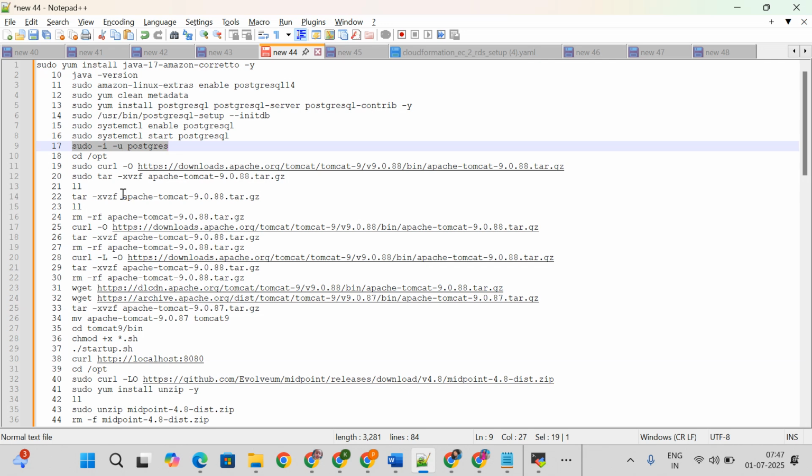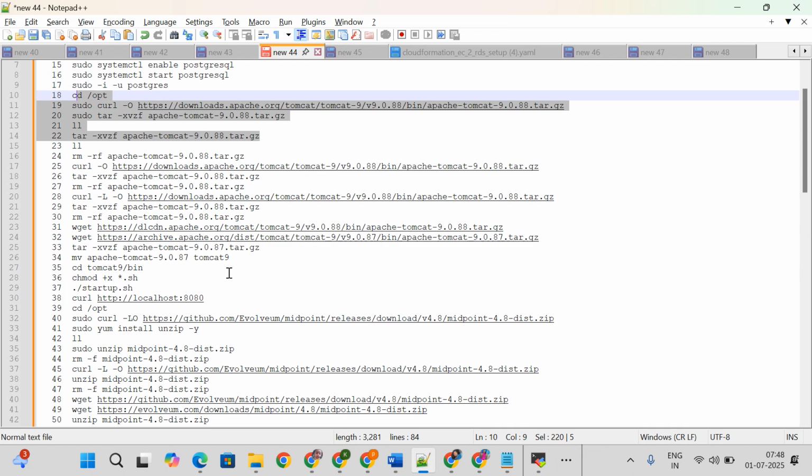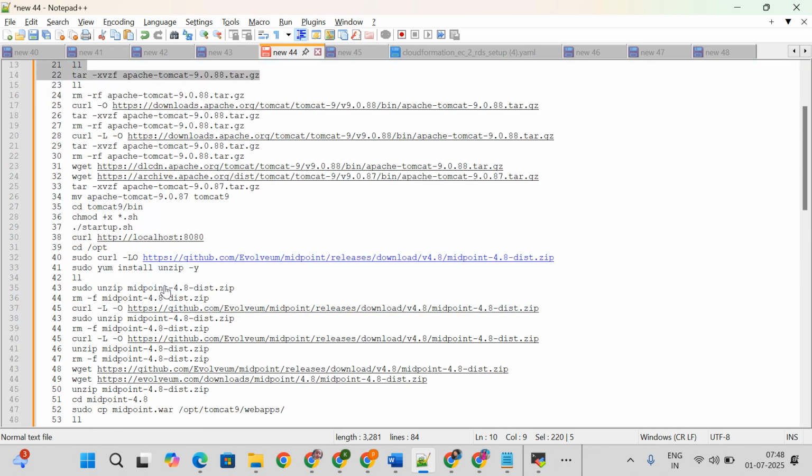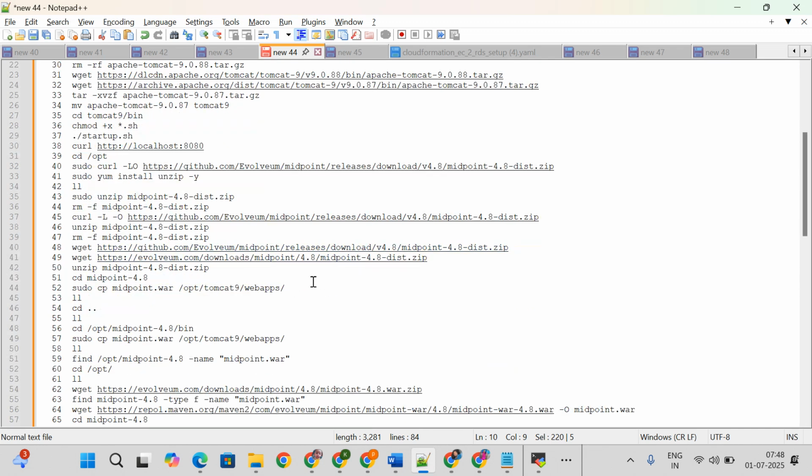Directly I'm jumping to the midpoint application. Tomcat also I don't require. If you want, you can install Tomcat and deploy using Tomcat. But directly let me jump into the midpoint application. Here it is starting the midpoint application.